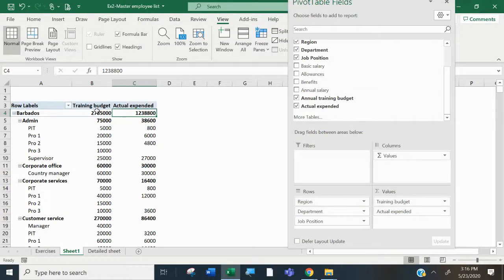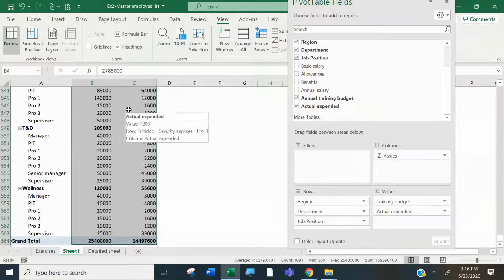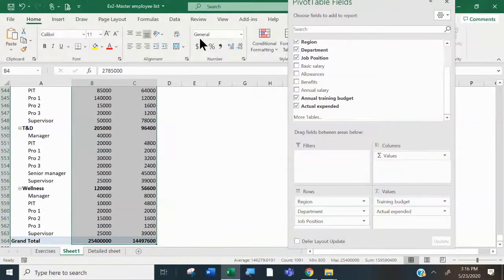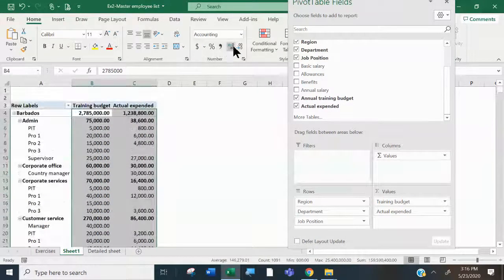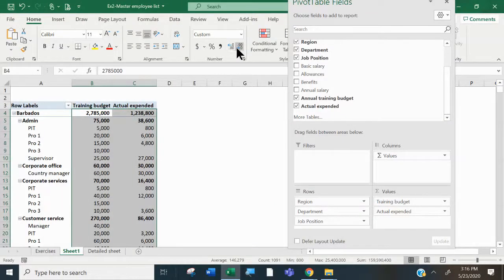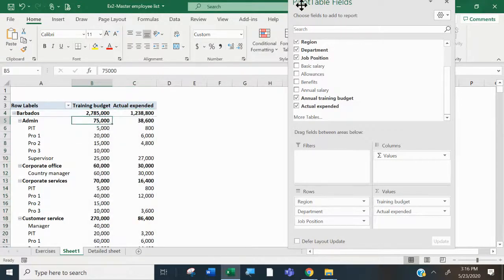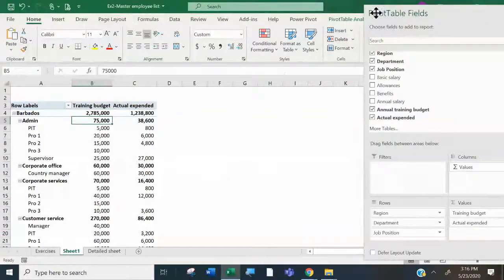We want to format all the numbers. We want to highlight these two, Control Shift down. And on the home menu, we're going to comma format it and decrease the decimal places from the home menu here. So these are the numbers here.